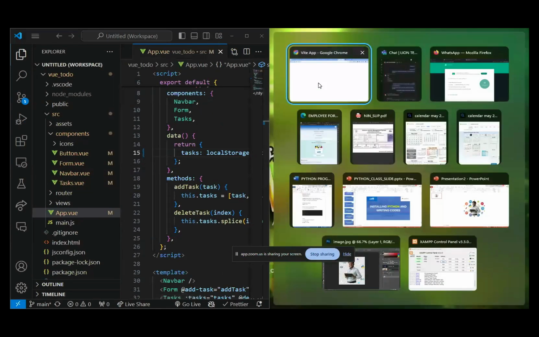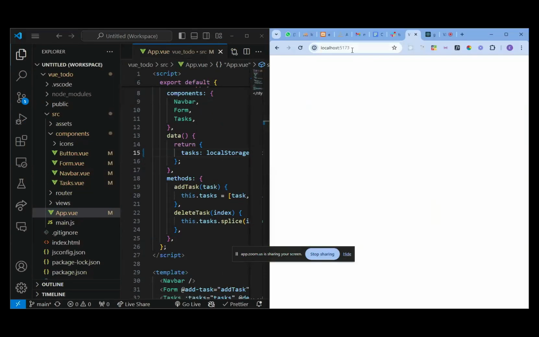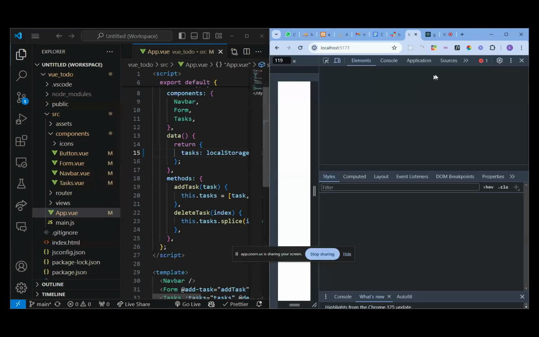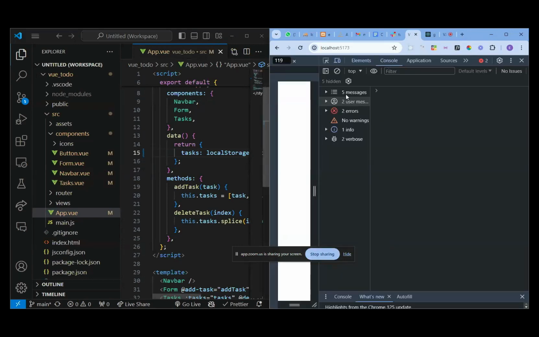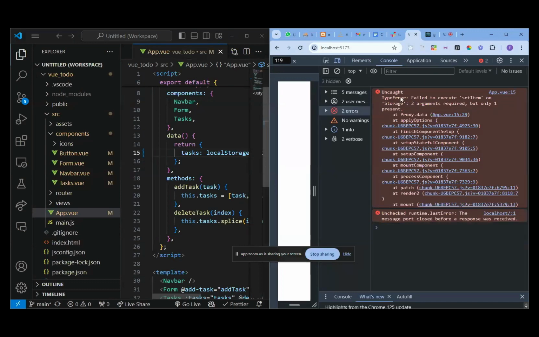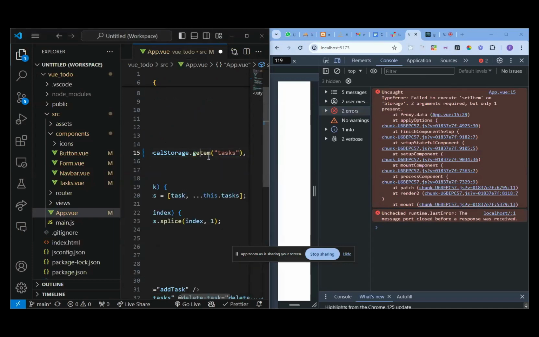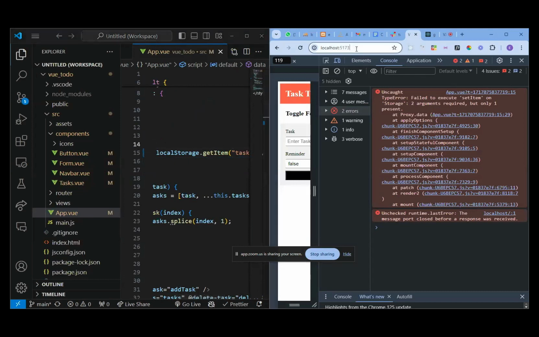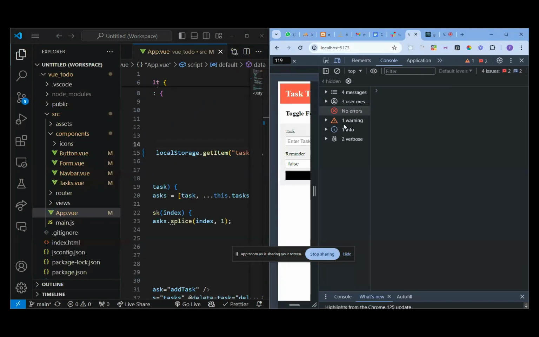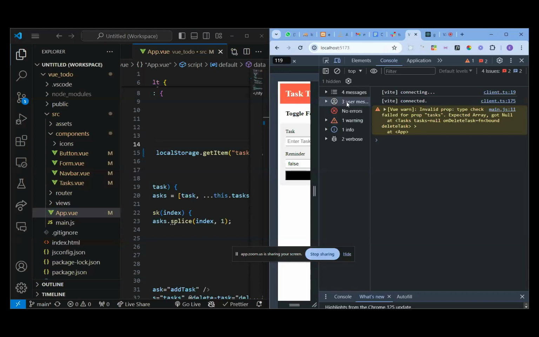I'm supposed to get an error. Can you see what's happening? I'm getting an error. Now let me inspect and show you what this error means. If I come to my console, they say type error: failed to execute set item. Sorry, get item, I want to use get item rather. So let me reload. I'm still supposed to get an error or a warning. Okay, good, invalid prop type check.